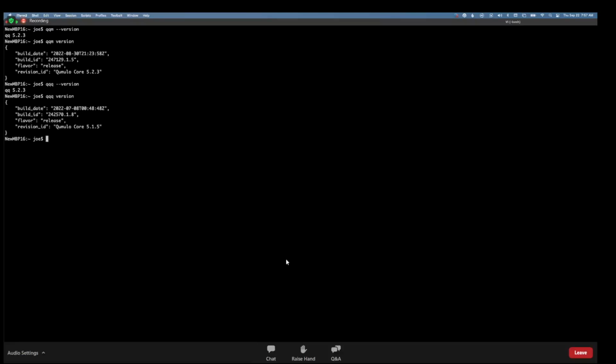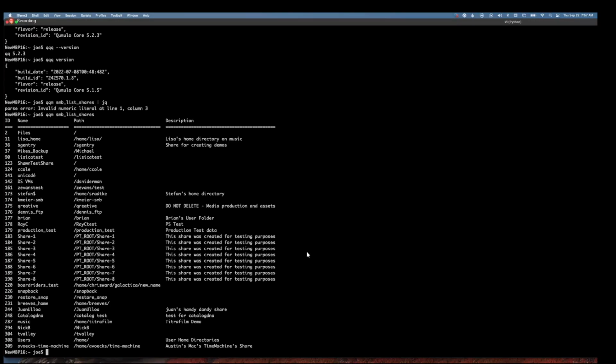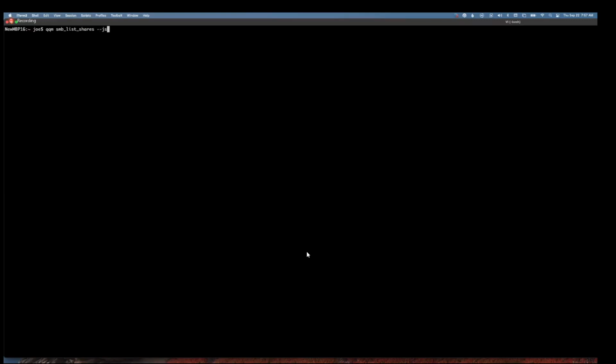Speaking of removing quotes, if I get some output like this, so SMB list shares again, because it's the one I've been using. I get some big output of stuff. SMB list shares, what's going on here? Oh, caught me here. See, this defaults to human readable, so I need to give it the --json flag. So you get JSON format, and I feed it into jq.